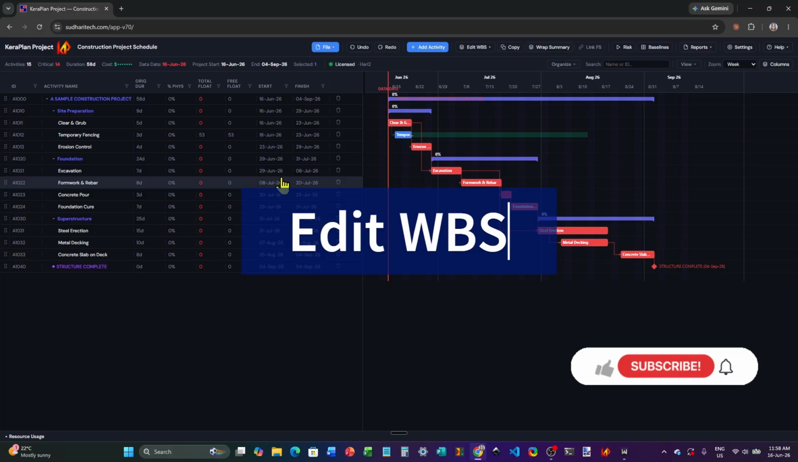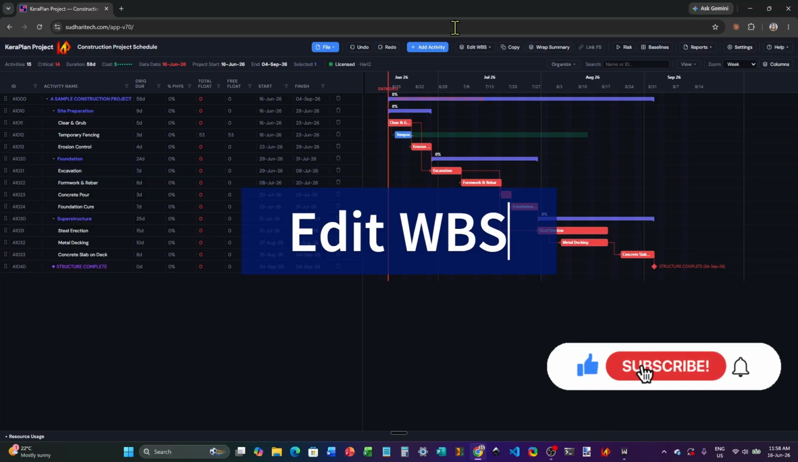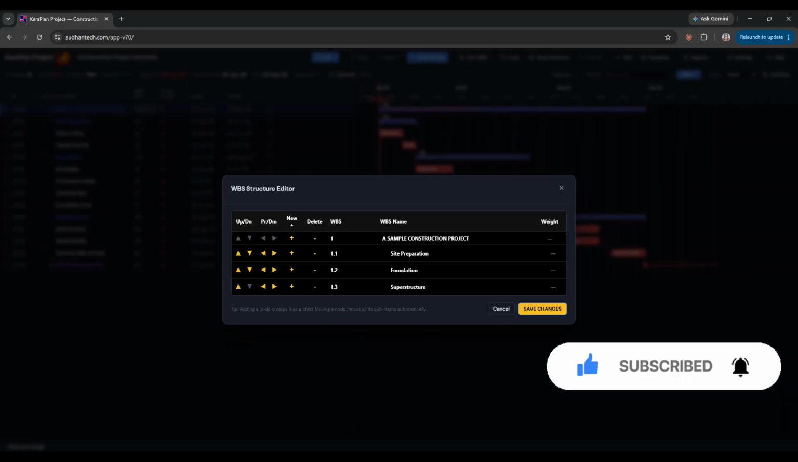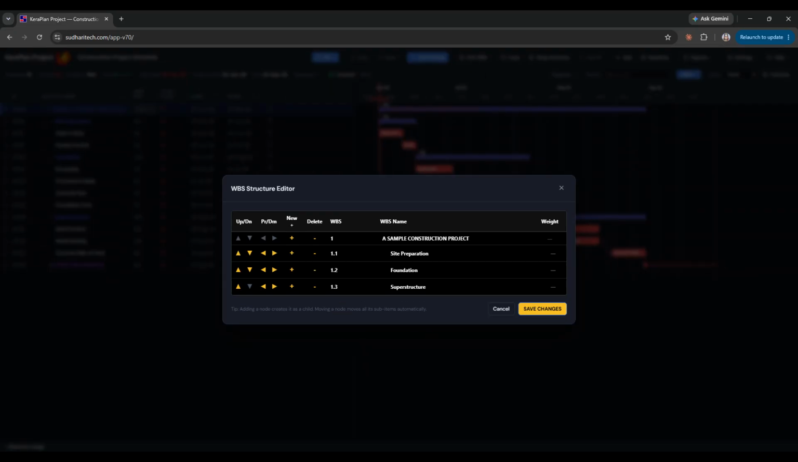Next, we'll check out the Edit WBS menu. The WBS editor allows you to create and edit the work breakdown structure of the schedule. To add a child node to any node, click the plus icon beside it. To delete a node, click its minus icon. All its subnodes will also be deleted. To move a node up or down, click the up or down yellow triangles. Its subnodes, if any, will also move with it. To promote or demote a node, along with their subnodes, click the left or right pointing triangles respectively.